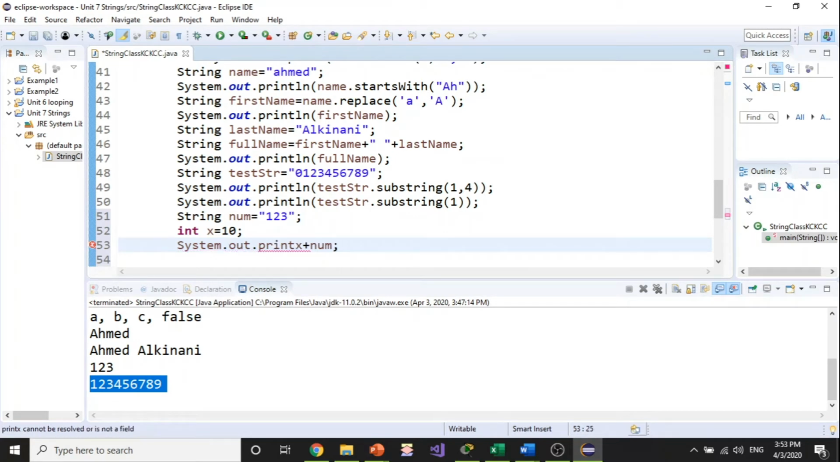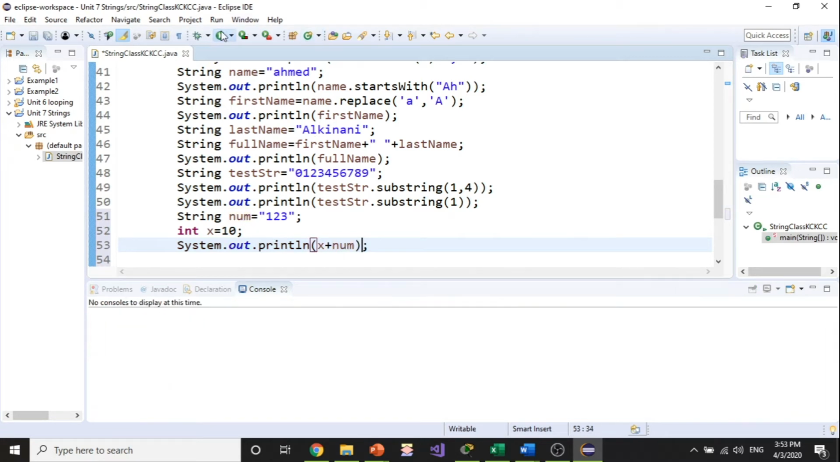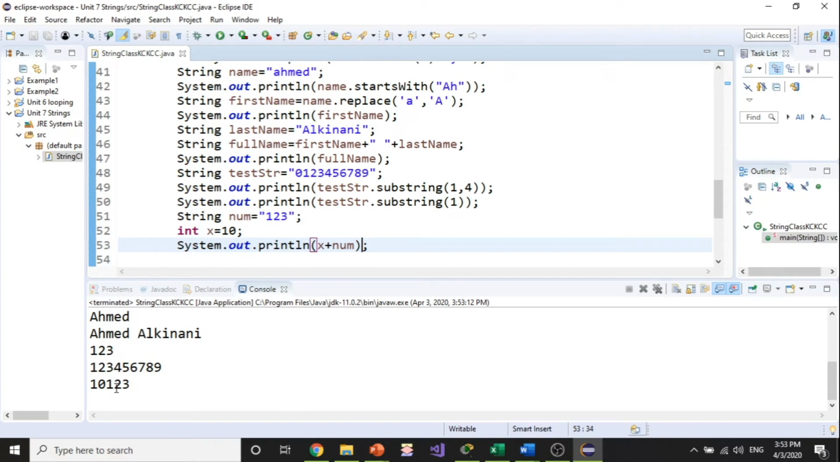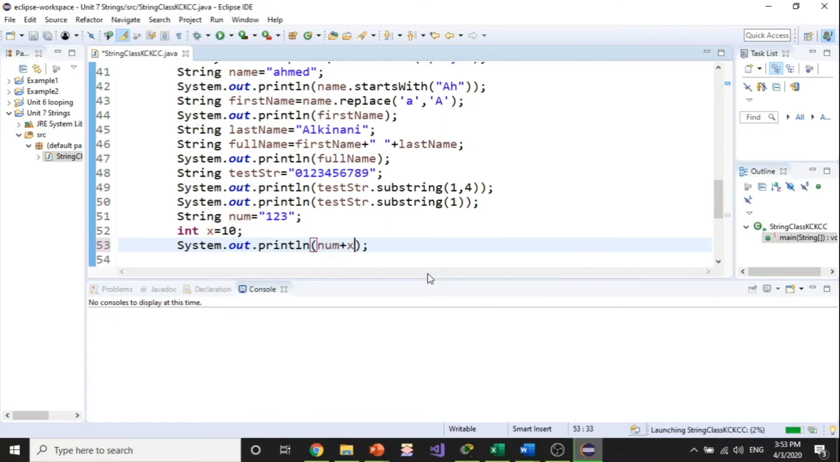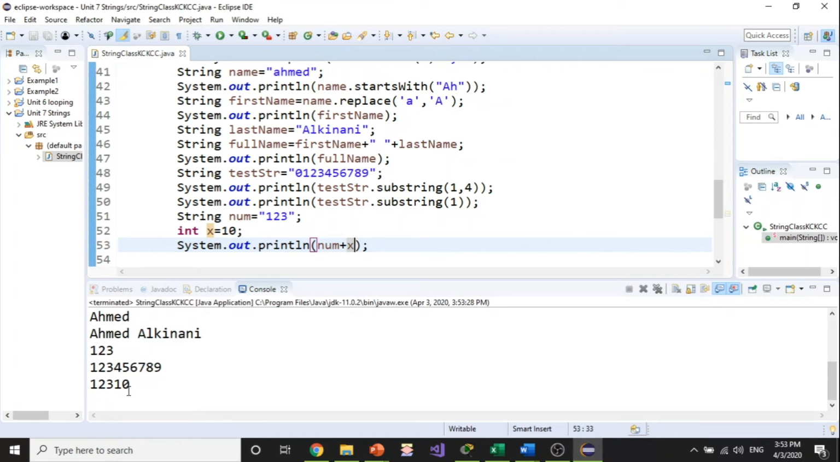System.out.println. Okay, so let's go ahead and run this. And you will notice it's going to be 10, 1, 2, 3. So basically the 10 wasn't added to the 123 because this one is a string and this one is an integer. Now let me just put the x at the end, and you will notice that I will get 1, 2, 3, 1, 0.